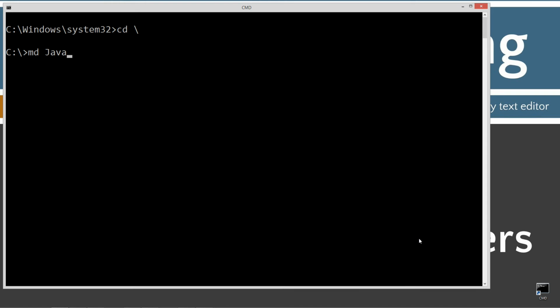CLS to clear the screen, then CD space slash. CD is short for change directory, and slash tells it to go to the root. I'm going to make a directory called Java using the MD command, and I've already got that folder, but if you don't, it'll go ahead and create it for you.